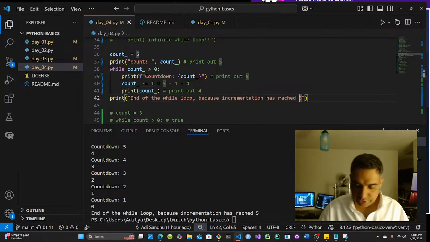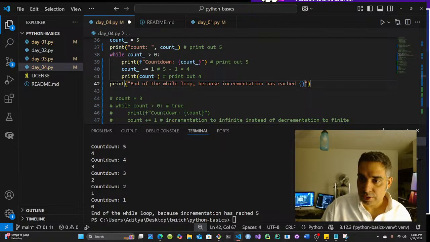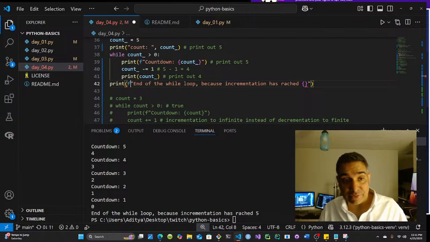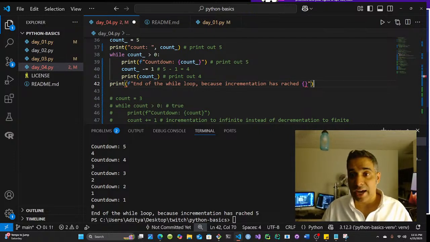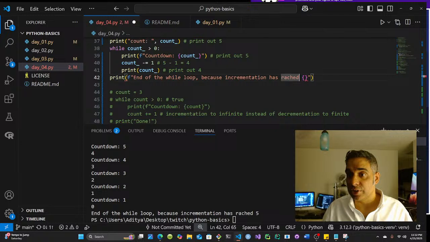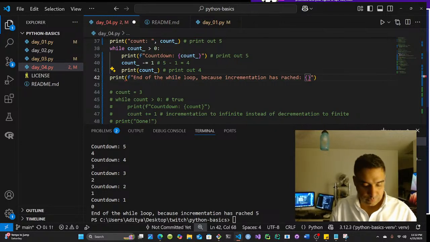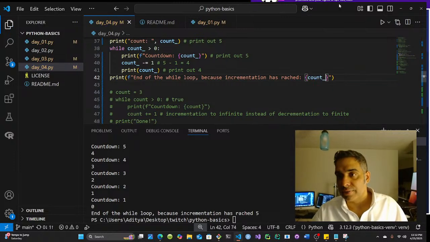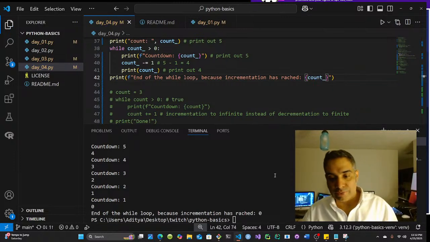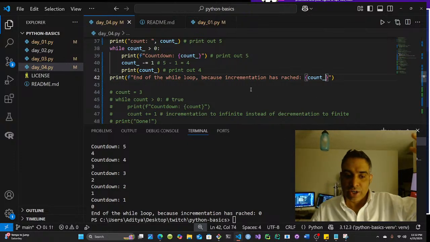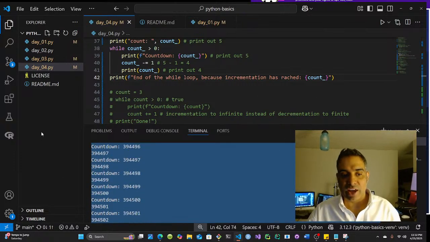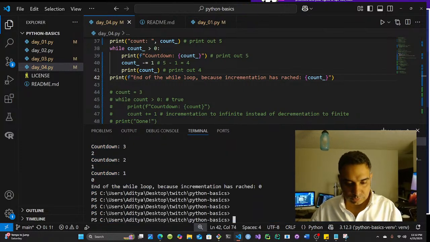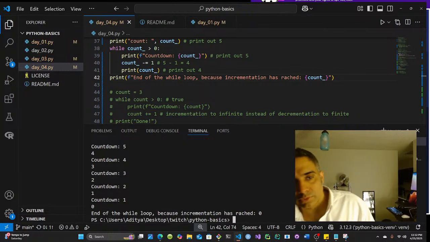And you can give this as you have to put in the letter F for an F string, right? And you can put in the actual count. Reached count, right? So it'll print out 5. The count has reached 0 because a decrementation has happened, right? Right. Okay.